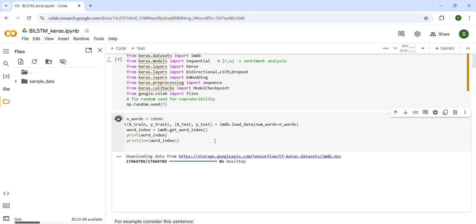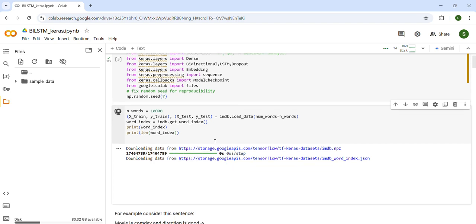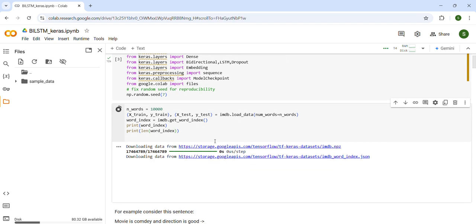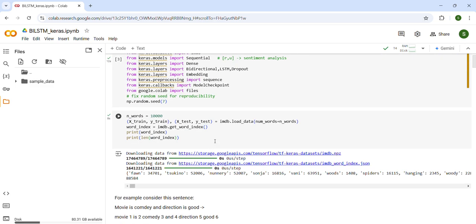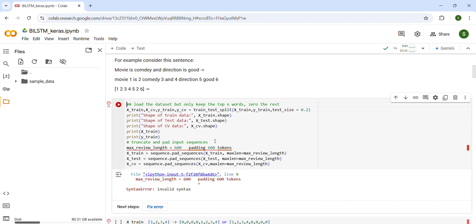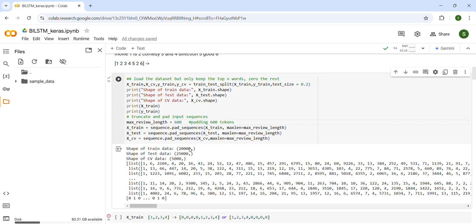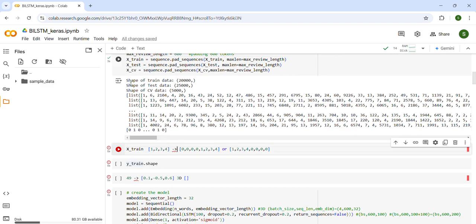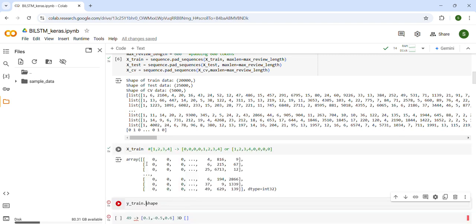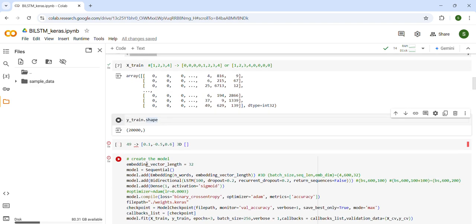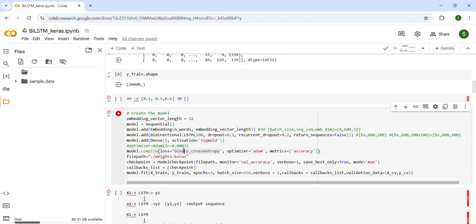Now the data set is loaded, and here it's a comment actually. This is also a comment. This is just a shape. Here you can see how to pad from the right side onwards. And here this one.